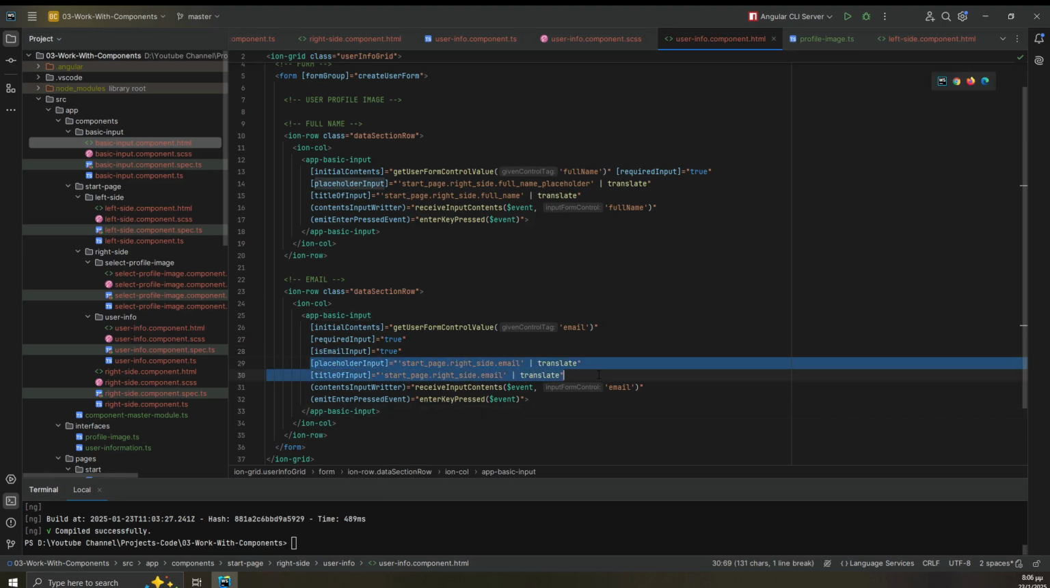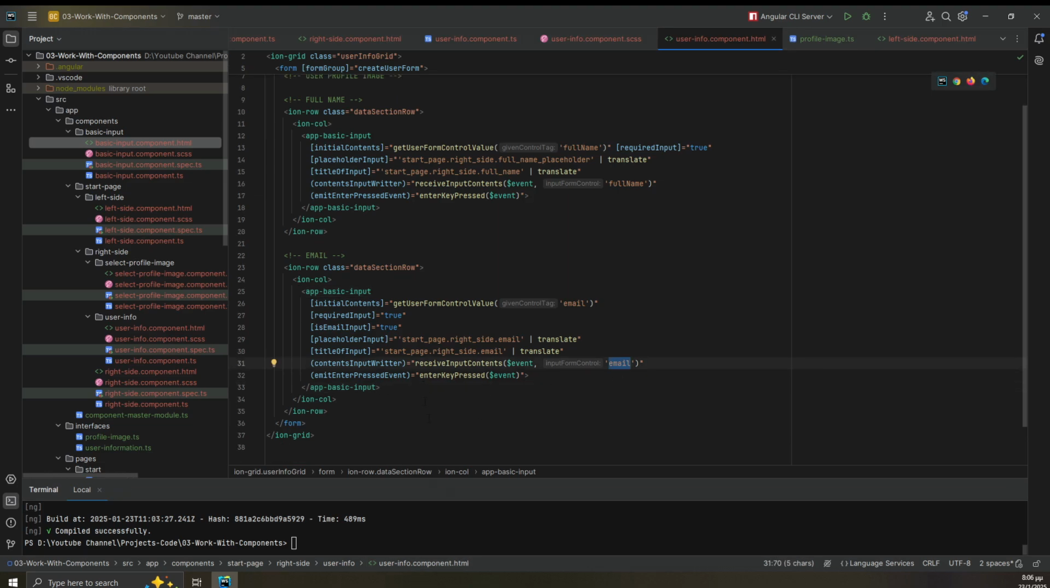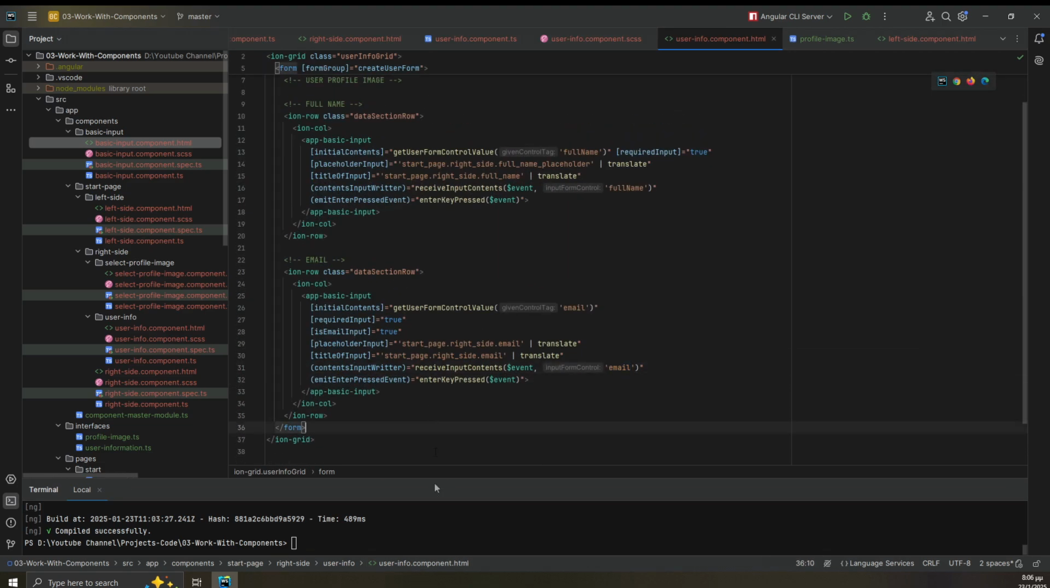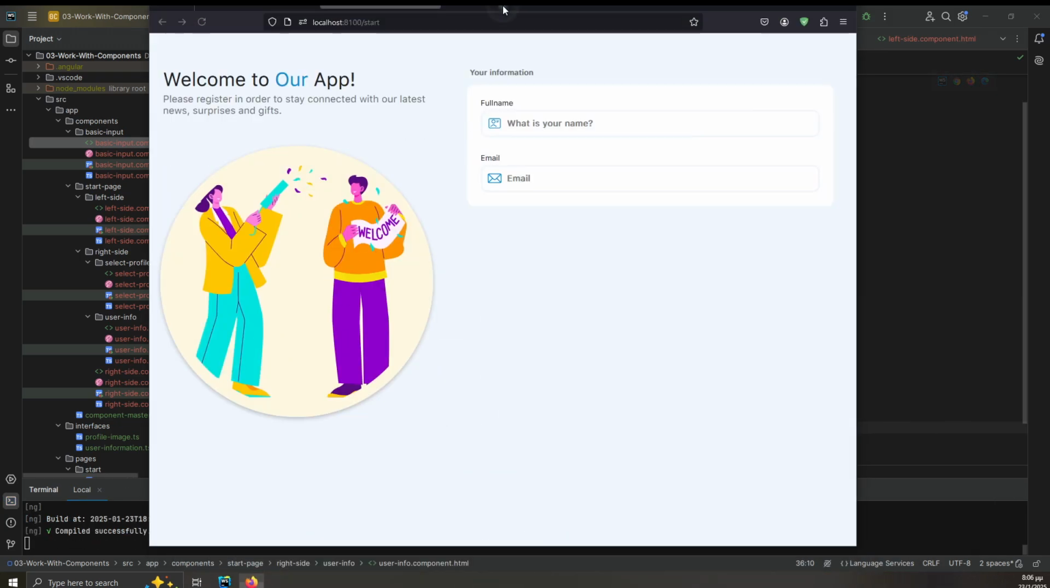Then again, we provide the placeholder and the title, and we properly set up the receive input contents method with the email tag. So this right here is the first two inputs. So let's serve this site and let's see it visually before we continue further with the phone number and of course the profile image. Give it a moment to be created, and here it is.